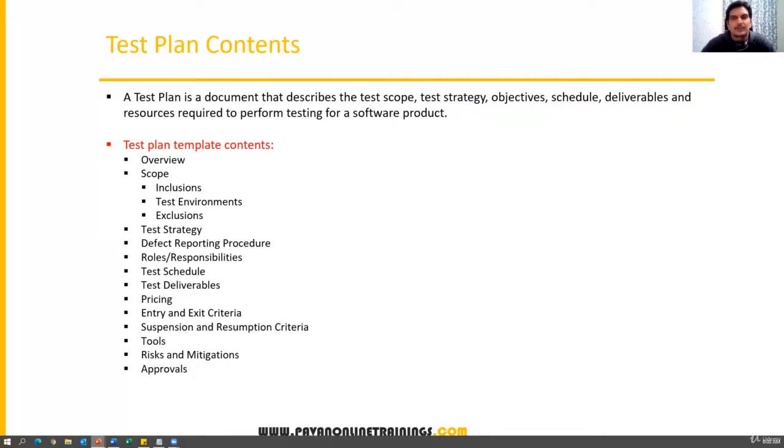And then roles and responsibilities. In a testing team, multiple people will be there, and the roles and responsibilities are clearly defined in the test plan document, like test engineer, test lead, project manager, everybody in the team. We have to clearly specify the roles and responsibilities, and who is the author of the document and who will review it. All these things will be part of it.